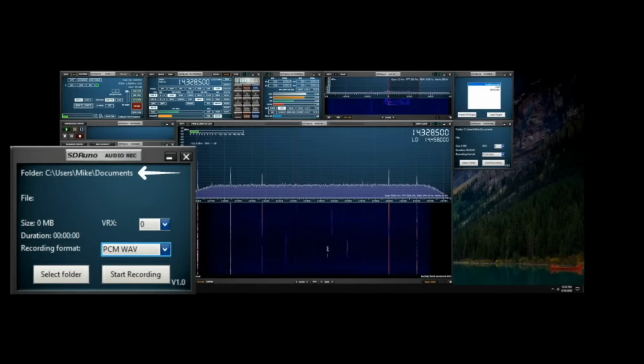Folder. Folder displays the selected folder that the audio recording will be saved to. File. When the recording is in progress, the file name will be displayed here. Size. During the recording, the output file size will continually be displayed here. VRX. Select the VRX to record the audio from. Duration. Displays the length of recording. Recording format. Selects between either PCM wave or MP3 recording format. Select folder. Use this button to specify the location of the audio recording. Start recording. Use this button to stop and start the audio recording.